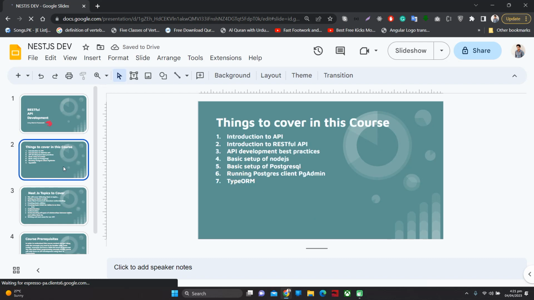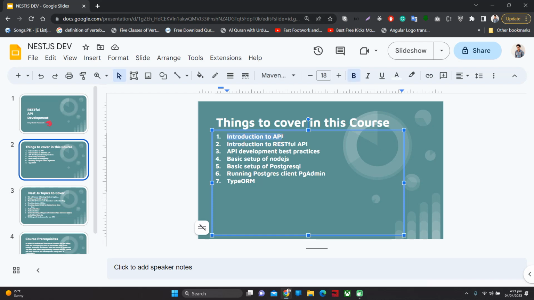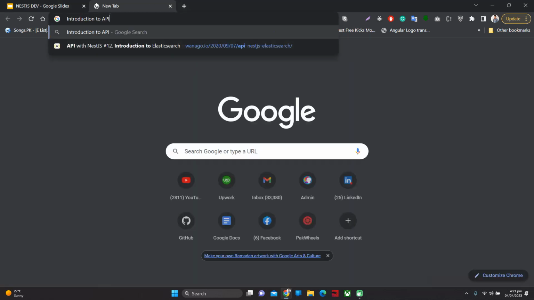So, moving forward towards the course outline. As you can see, we will cover the basic introduction of the API, introduction to the RESTful API, API development best practices, basic setup of Node.js, basic setup of Postgres, running the project using the client pgAdmin and TypeORM along with NestJS. So this will be our course outline for this particular course.